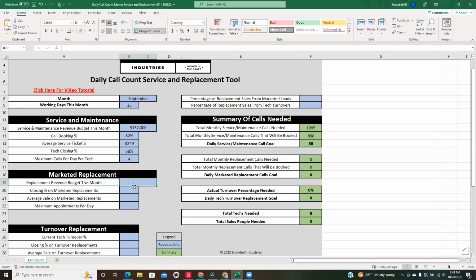We did one for service. Well, what's the revenue budget for replacements? We'll say $452,000. Revenue budget for the replacement division. Closing percentage on marketed replacements. In other words, for every marketed lead that we get, what's the closing percentage on that? And we'll say we're at 35%. The average sale on marketed replacements. Well, how much is the average sale on marketed replacements? We'll say it's $5,600. And the maximum appointments per day. In other words, the maximum appointments a salesperson will be scheduled per day.